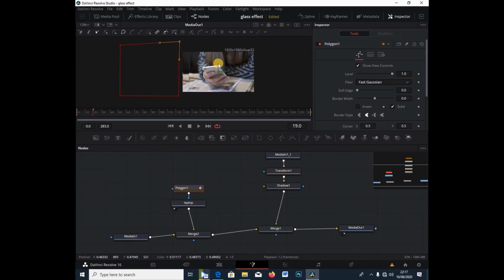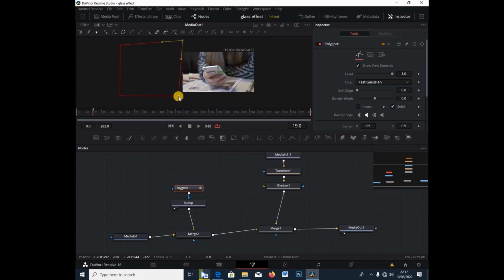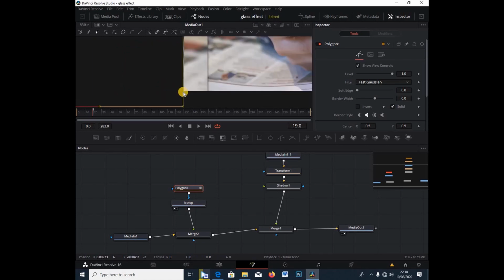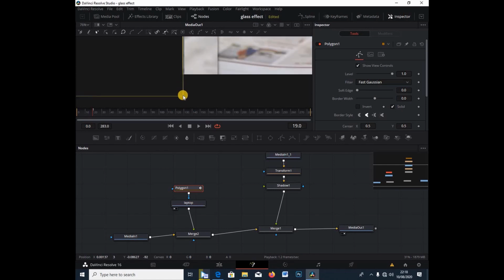So we have the glass coming in. So we start to place our keyframes. So now I'm going to be moving this to this side, so that our clip comes in when the glass comes in. So let me just zoom in here. So I'm holding my control wheel, so you can see we have the gap there.